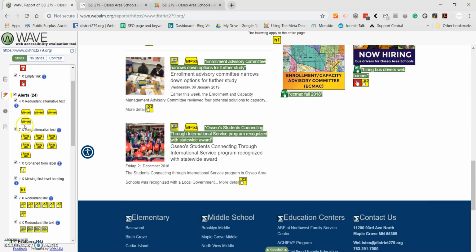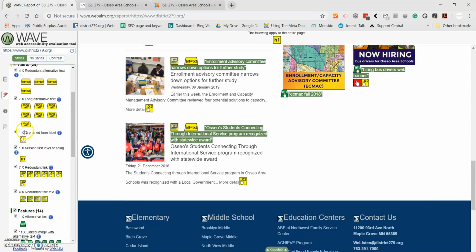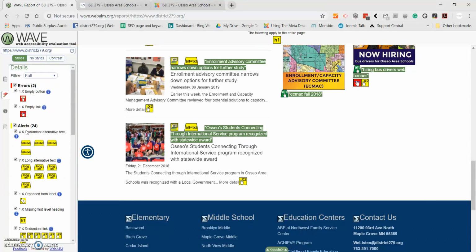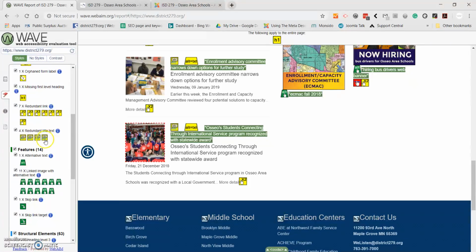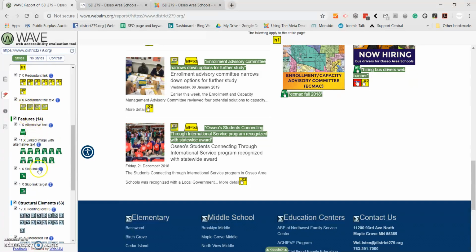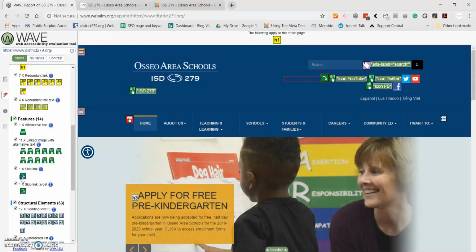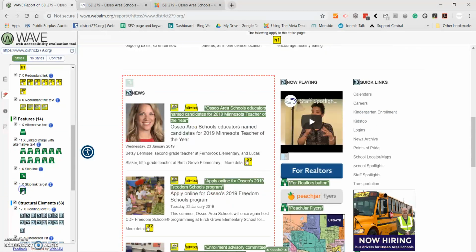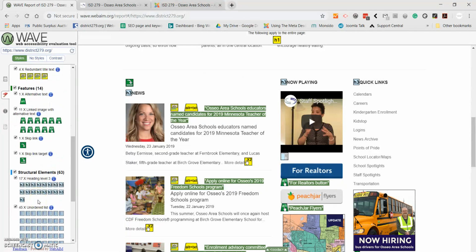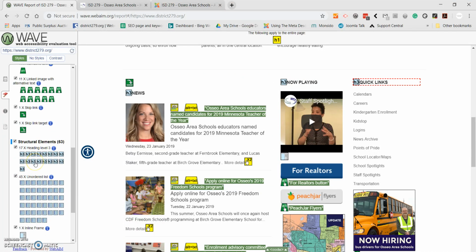And alerts are just things that may or may not be an accessibility problem that the tool wanted to alert you about. And features are actually the good things that you add in. Like we have alt text, skip link right here. It will skip to the first content area, the skip menu link, and we can talk about that later.